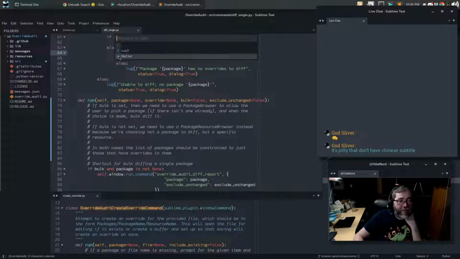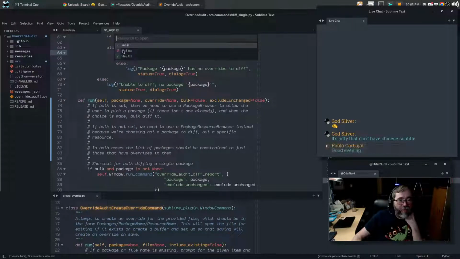So we know that that is a normal package resource file. That's a subfolder in a package. That one's telling us to go up one level. And if we do, that is an overridden package resource.